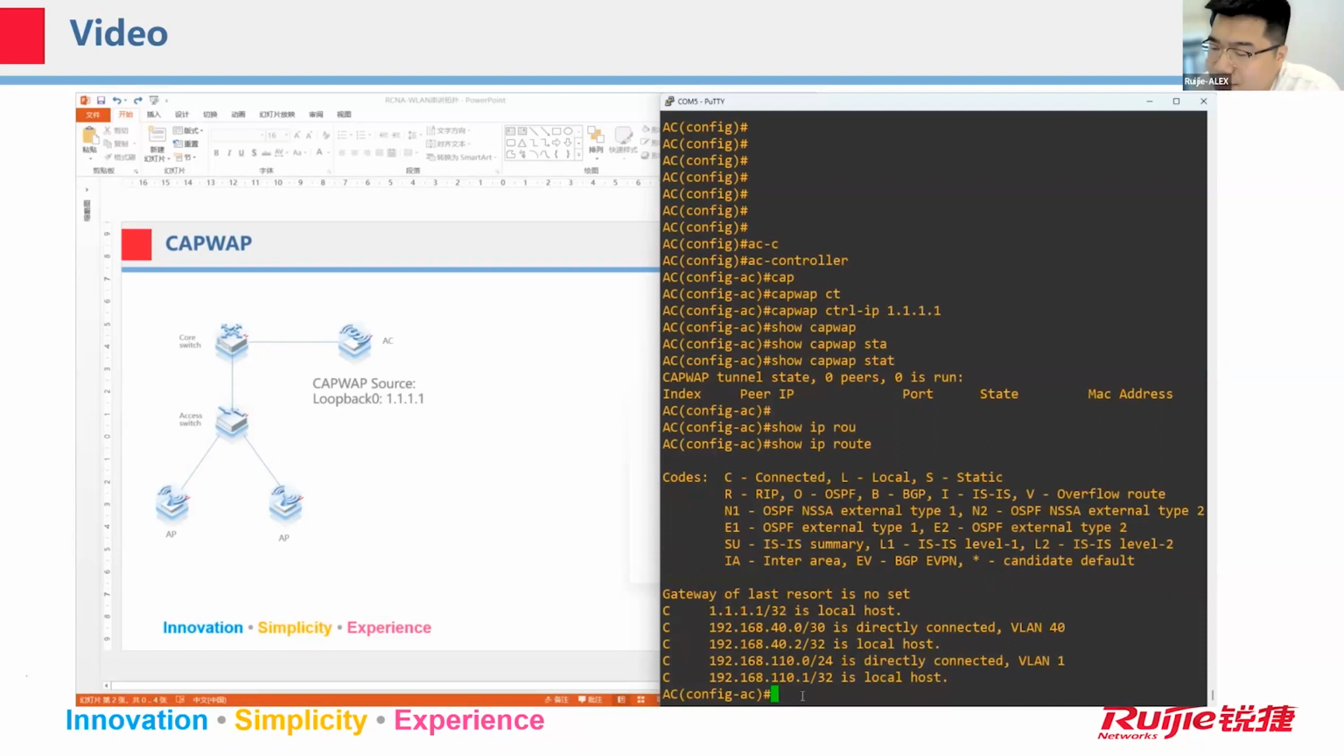Because now the AP knows the IP address of the AC, and the AC has specified the IP address for cap-web. So normally they should establish a cap-web tunnel. But by using the command show cap-web state, we find there is none, right? There's no cap-web. The reason may be that the AP and AC cannot communicate with each other because the AP and AC are in different subnets.